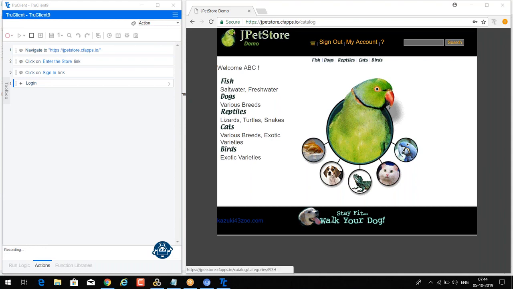So now let's suppose we have a requirement that at each iteration we have to select different orders. At this iteration, I am going to click on fish. In the second iteration, I have to select the dogs, then reptiles, then cats, then birds. These activities we can also perform with the TrueClient protocol.